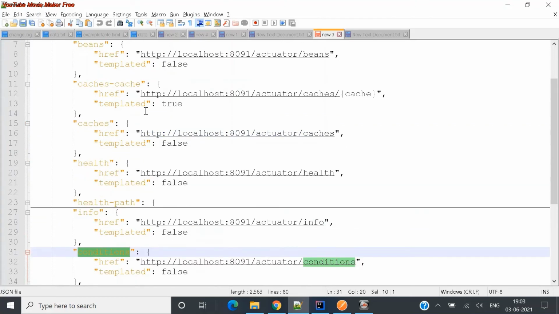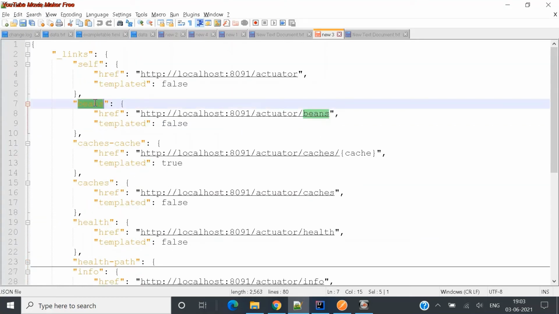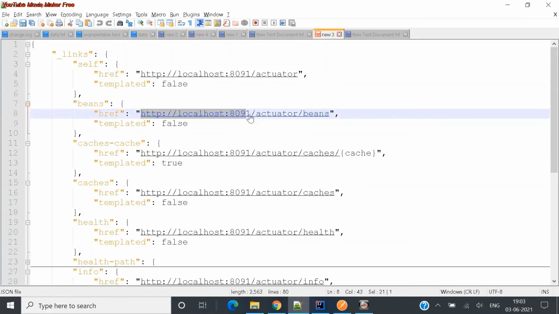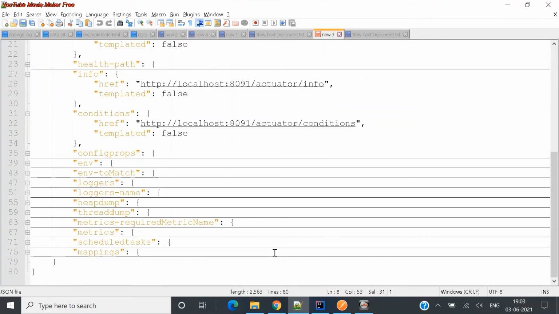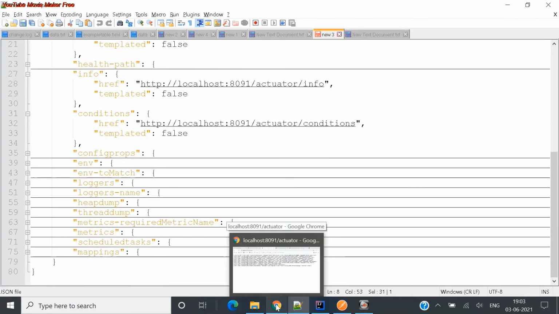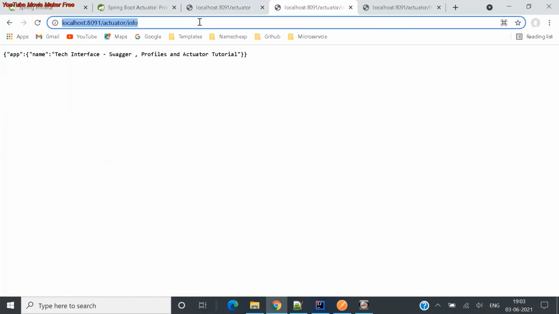So if you look at the beans, this is the base path that you have. It is an expansion of the beans here. So you can add it here as beans. You can go through all of them. There is a lot of documentation available for that. I'll just show you one of them, like info.